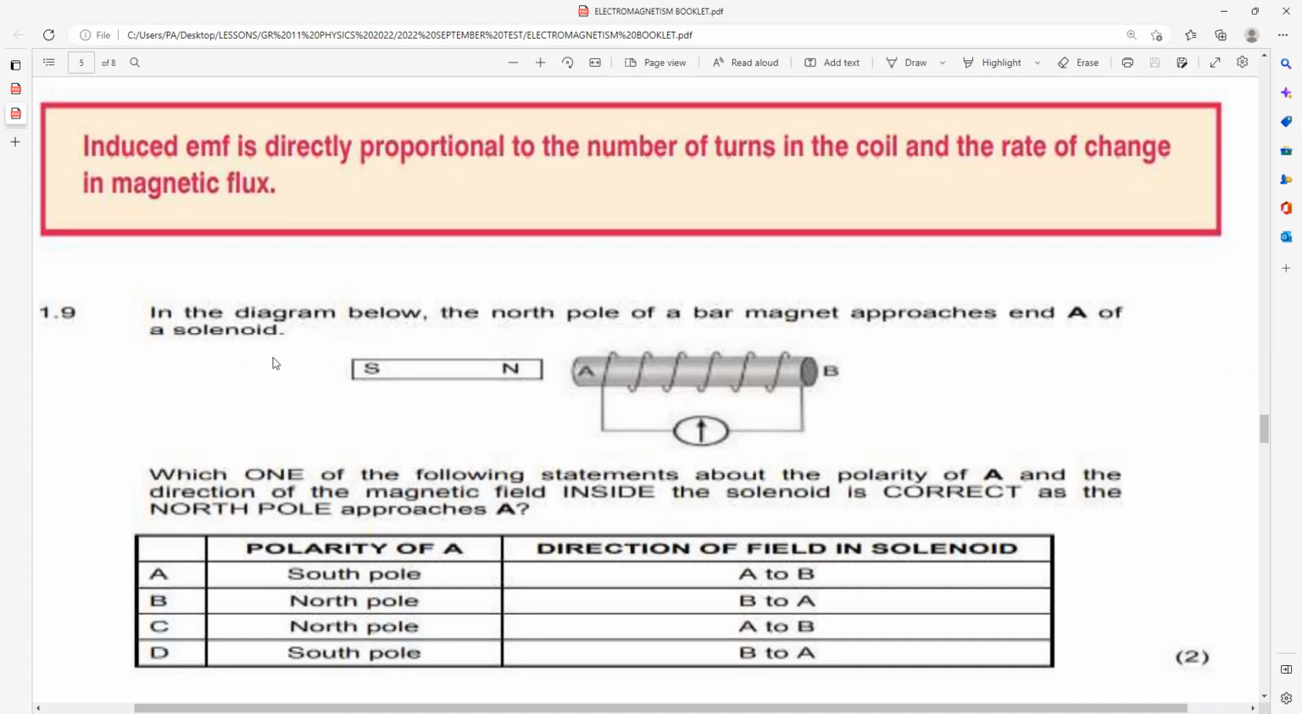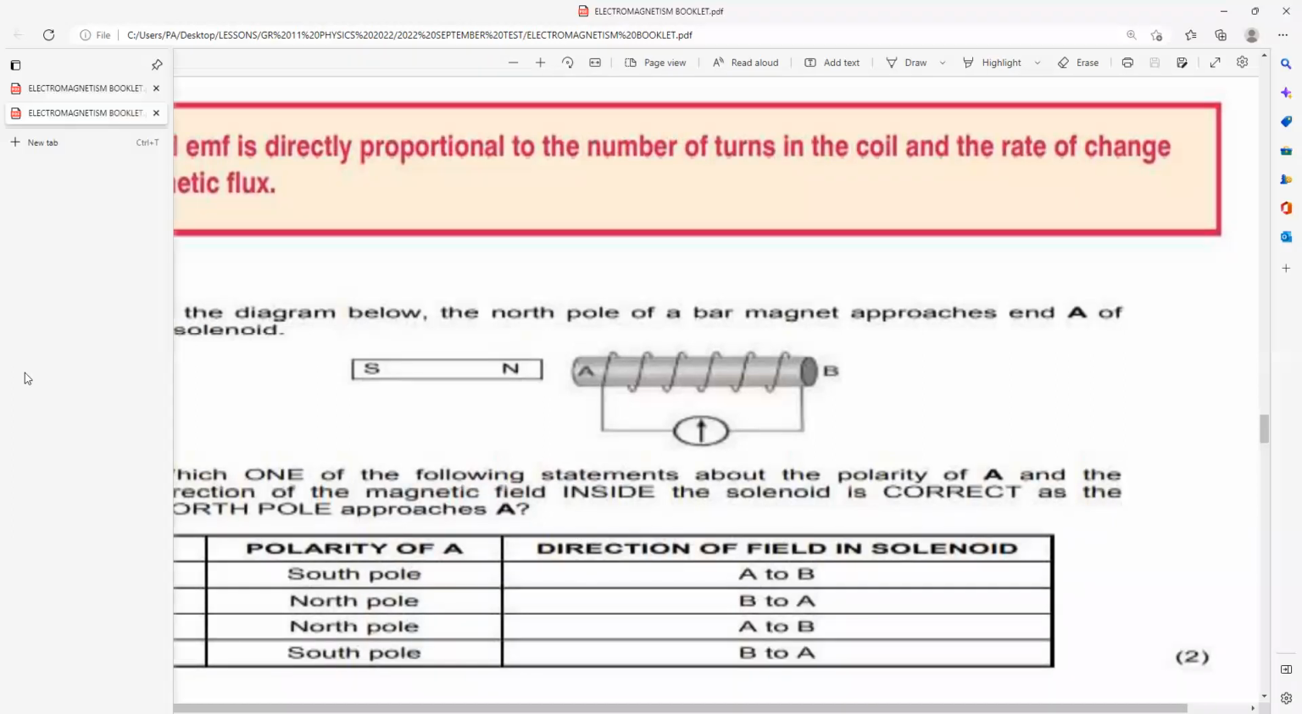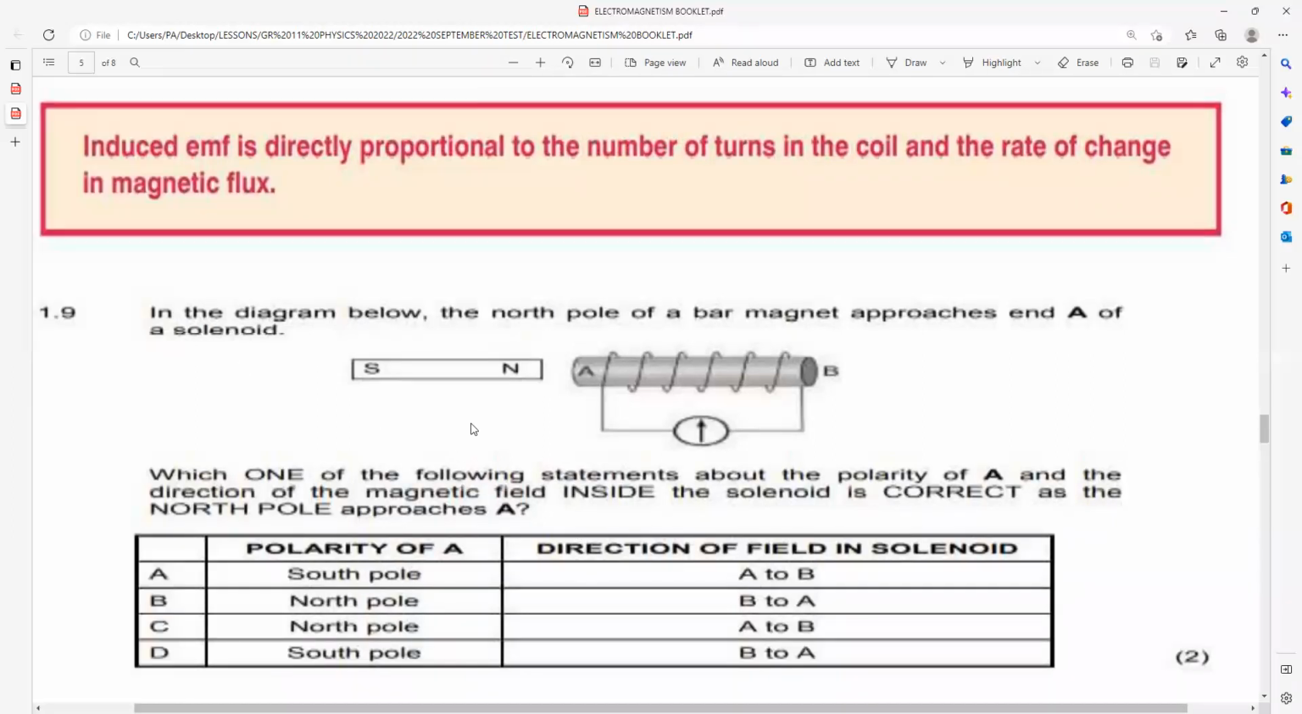Okay, 1.9, another question. And coming, yes, approach to A, all right. And then which one of the following says about the polarity of A and B and the magnetic field? All right. We asked a similar question on your September test. Now, polarity A, what is that? Polarity A is N. Why? Because it's coming. What we said, coming, same polarity. B is S. It is our first thing we know. And the direction of the magnetic field inside, what we know, is going from B to A.